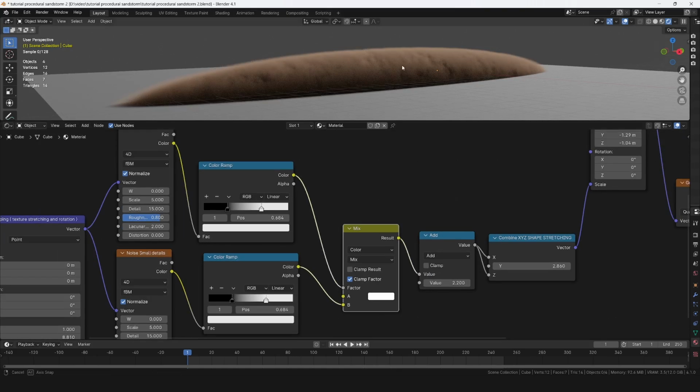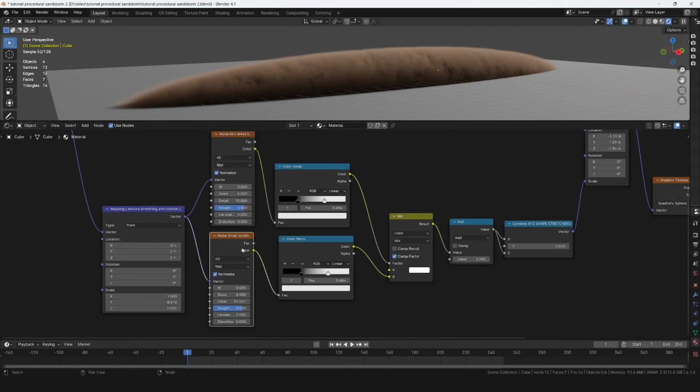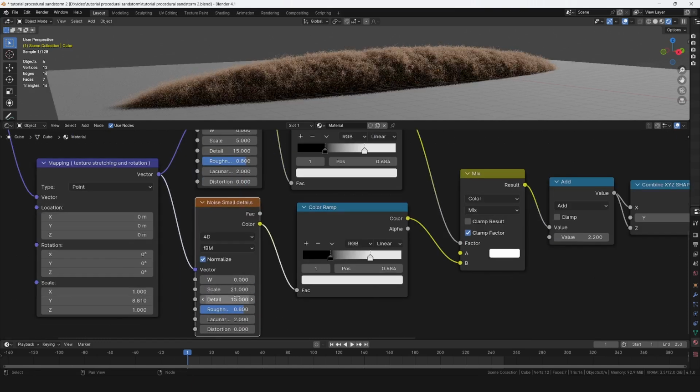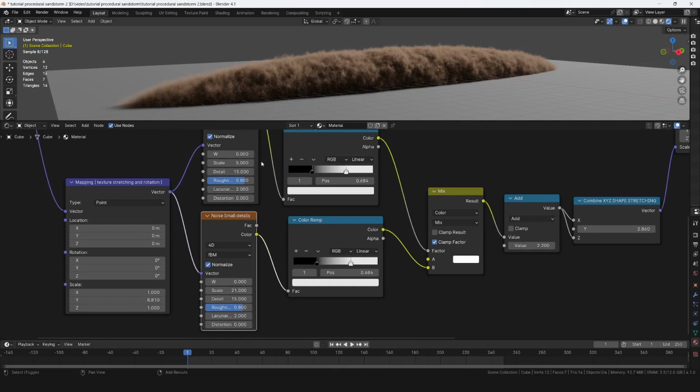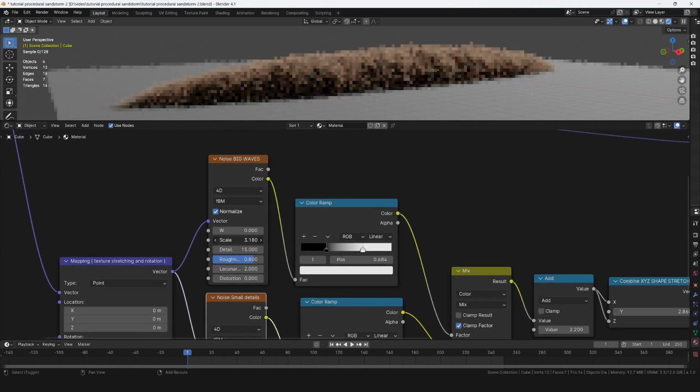For now it's just looking like a perfect smooth piece of bread that I can eat, but for the noise small details I want to increase the scale a lot. Like I'm gonna set 21 in the scale value here, and this is for the small details. Instead, for the noise big waves, I'm gonna decrease the scale value. Like I'm gonna set 1.5, which is fantastic.